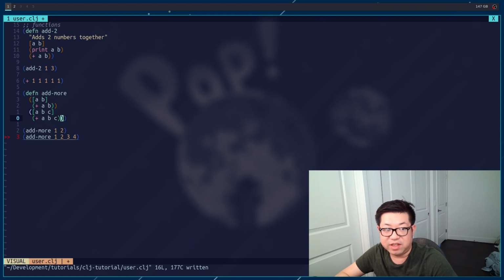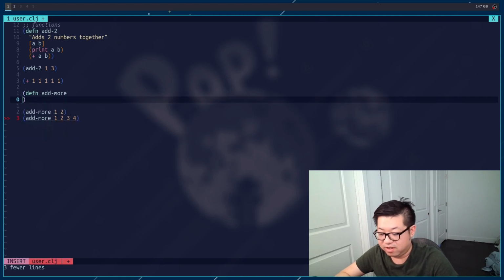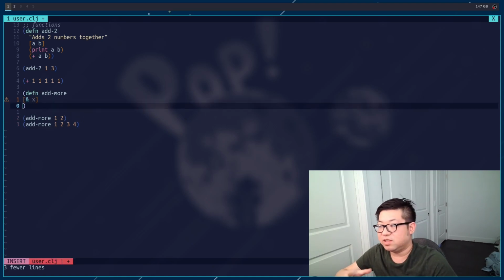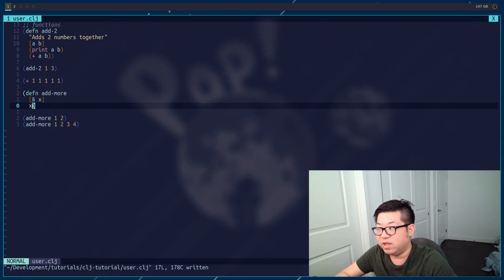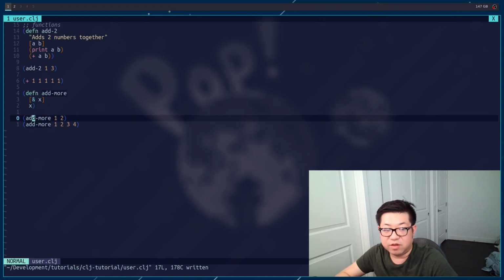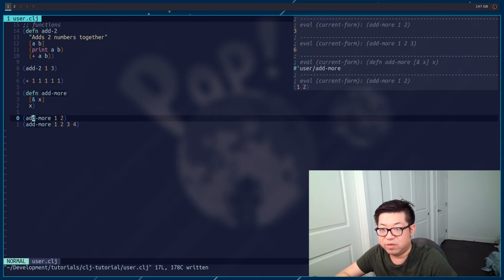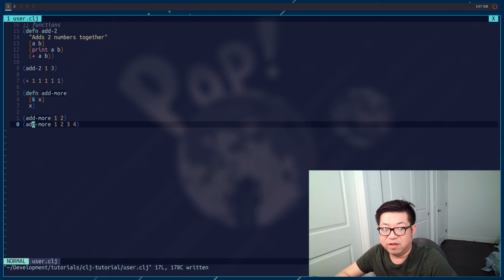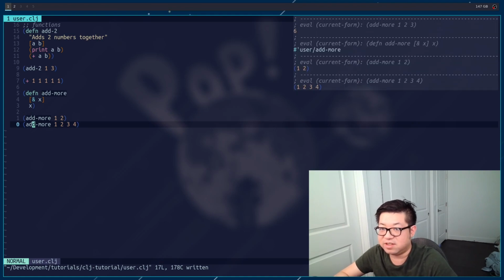Instead of doing it this way, you can provide an argument list that starts with an ampersand and then give an identifier, which I'm calling x. So it'll just take all of the rest of the arguments and put them inside of a vector. And instead of adding all of them together, I'm just gonna return x so that we can see what is being provided. So add-more with 1 and 2 will give us a list of 1 and 2. And then add-more with 1, 2, 3, and 4 will give us a list of those 4 items.